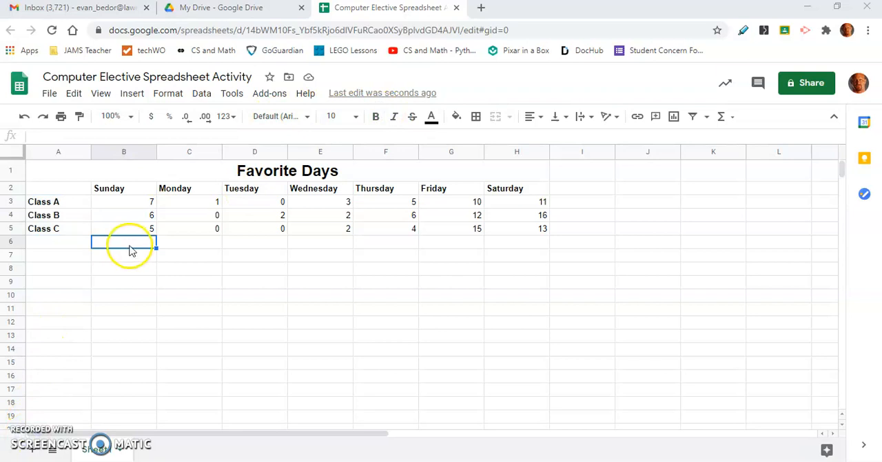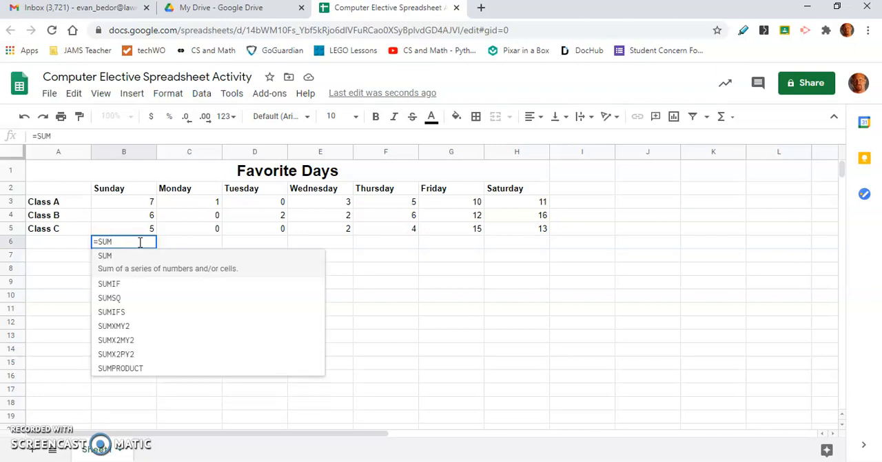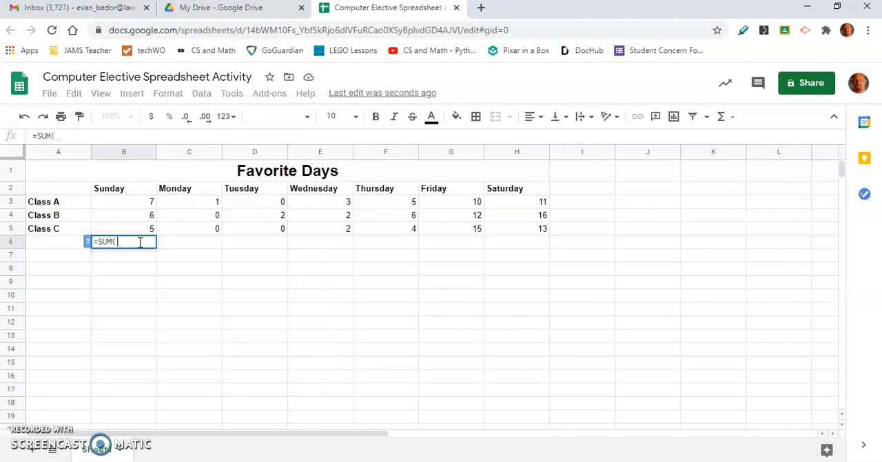Okay, so now what I want to do is introduce you to functions. And I want you to click in cell B6, okay? So functions are what make spreadsheet software very useful and valuable to anyone who works with numbers. Okay, so start out by typing in the equal sign and then type in sum, just like that. Okay, and now press enter on your keyboard and it gives you that parenthesis.